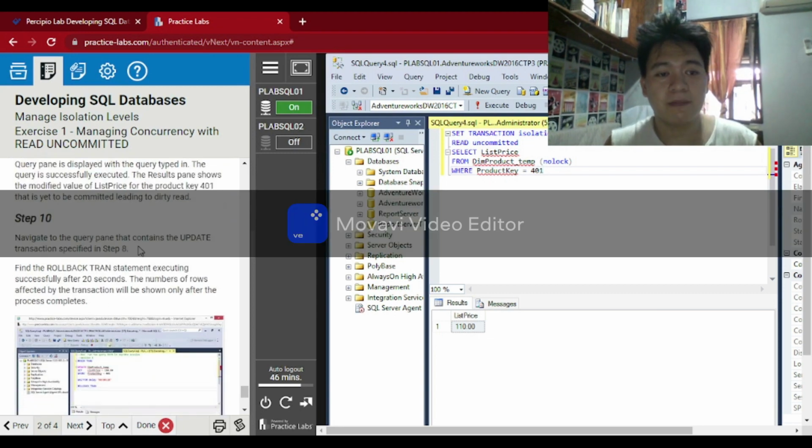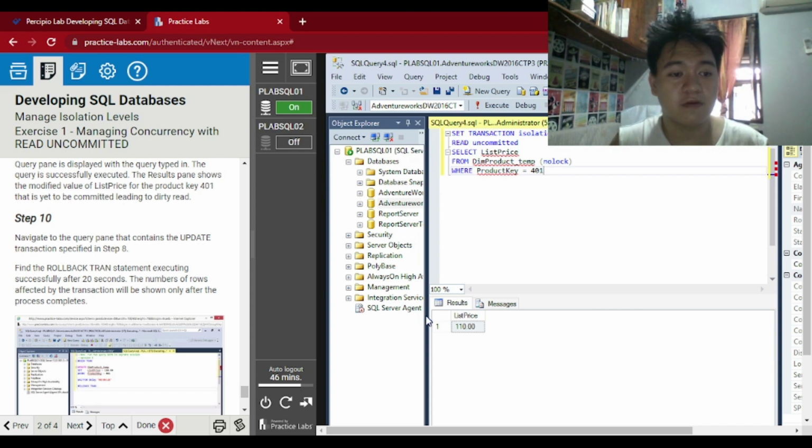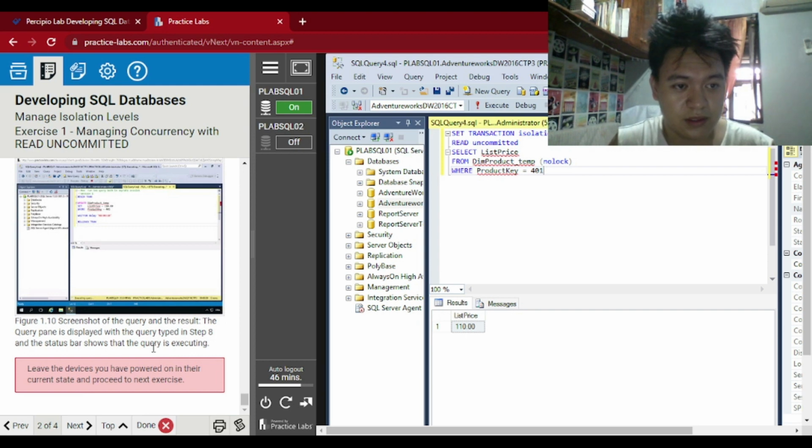Then navigate to the query pane that contains the update transaction specified in step 8. Find the rollback statement executing successfully after 20 seconds. The number of rows affected by the transaction will be shown after the process completes.